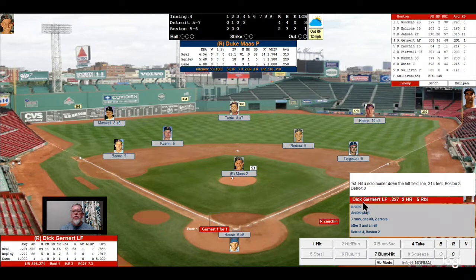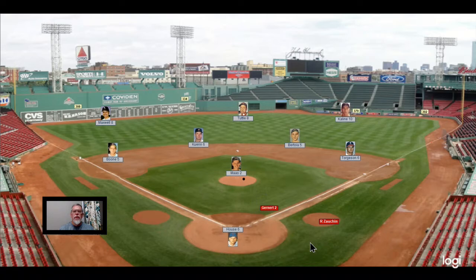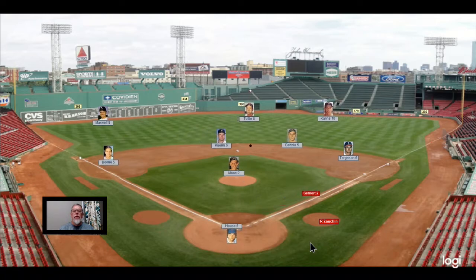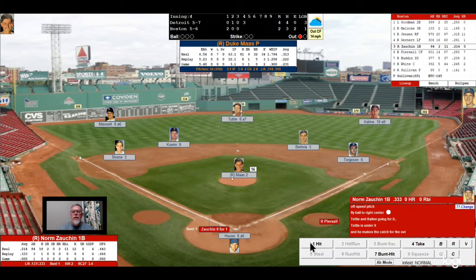Gernert hit a solo home run down the left field line, his first time up. Here's the pitch to Gernert. He lifts one into center field. Tuttle ranging to his left makes the play for out number 1. That'll be ringing up Norm Zouchin, first baseman. Fly to shallow center his first time up.